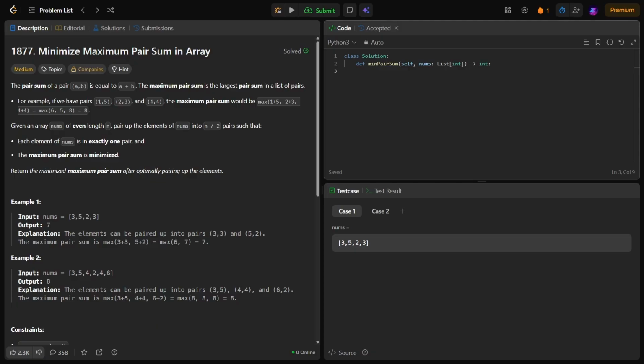So the key idea is that we need to minimize the maximum pair sum, so we need to balance the pairs as much as possible. We need to neutralize a larger number with a smaller one. So our first step is going to be to sort the array. When it's sorted, the smallest number is on the left and the largest number is on the right. And then we pair the smallest with the largest.